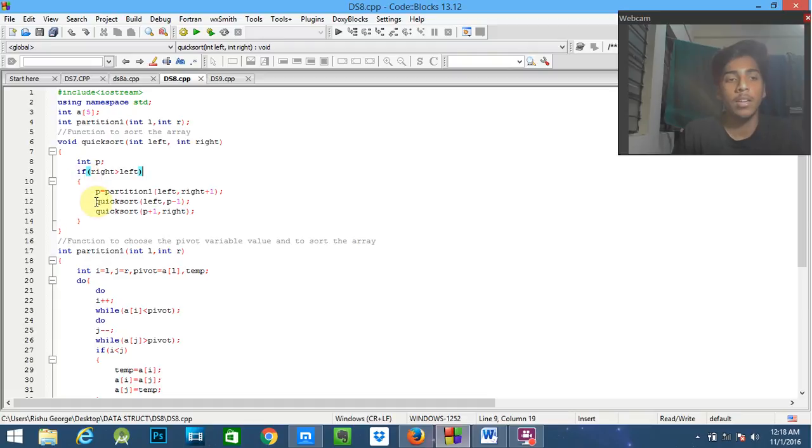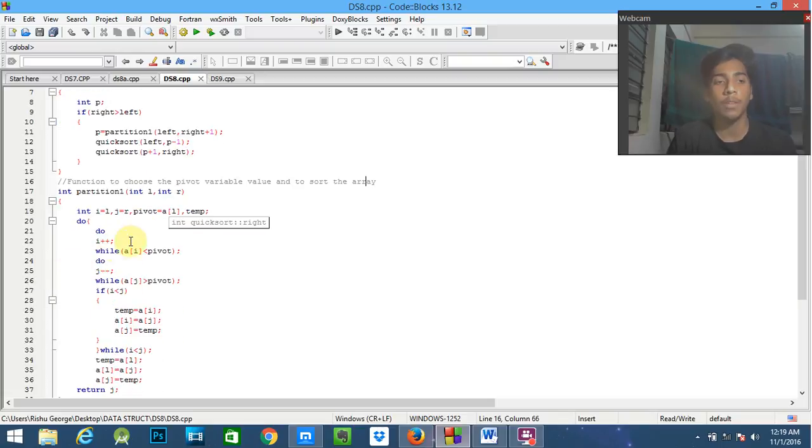So this is that P equals partition 1, that is this function, of left and right plus 1, and then we have quicksort left comma P minus 1 and quicksort P plus 1 comma right. So all these functions are being called in this function. This is basically recursion, that all the functions are called one by one, recursive functions. In merge sort also we are doing the same thing, but the main problem with merge sort is that a lot of space and memory is being consumed in merge sort. That's why we go for quicksort.